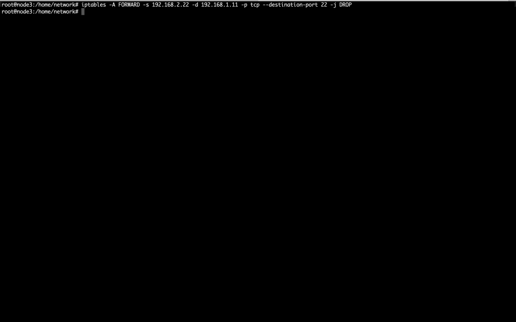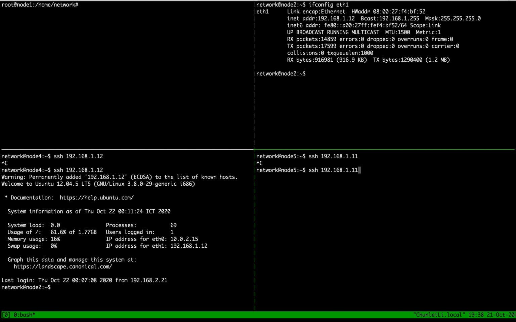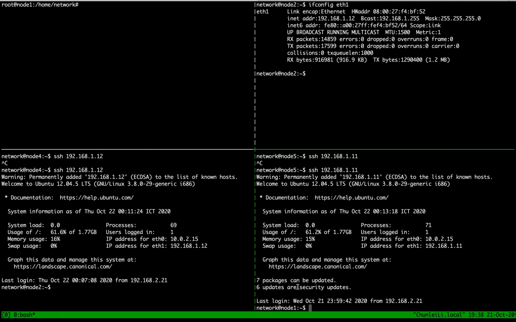Now let's change it back. If I flush the policy rules, and then let's see whether we can log in to node 1 from node 5. I think so. Here, now it's successful.